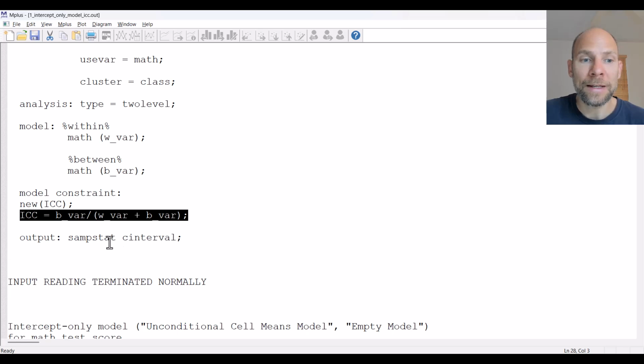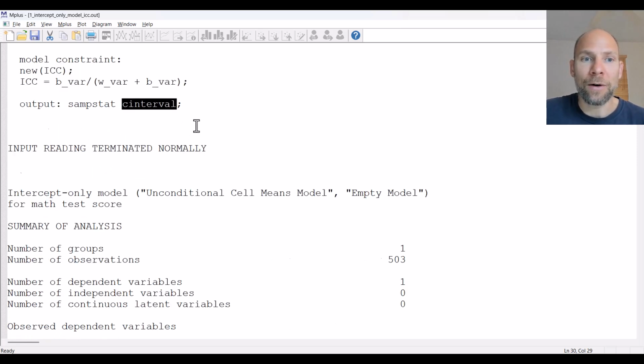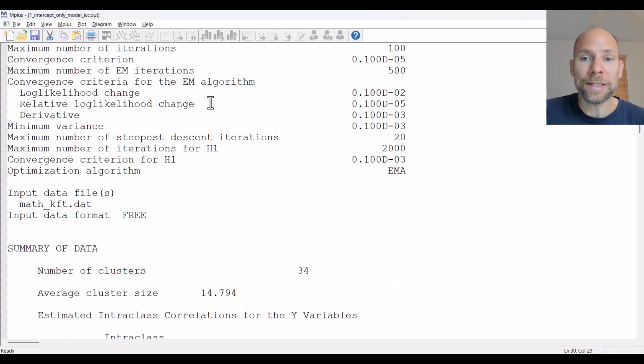Notice also that I added the C-interval subcommand to my output command here so that Mplus would also provide confidence intervals, and those confidence intervals are provided also for the new parameters that are defined in model constraint, in this case for the intraclass correlation coefficient. So let's take a look at what the output here looks like in Mplus.